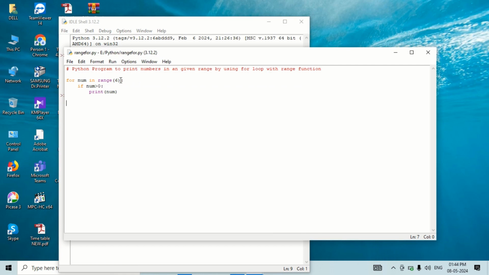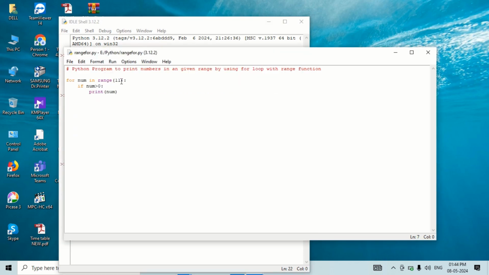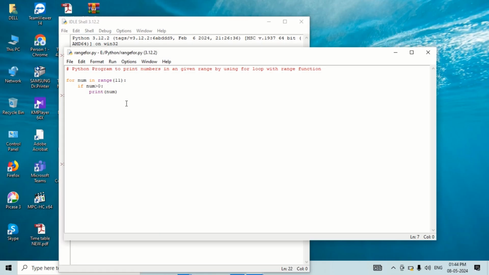Suppose if we change this one to 11. The shortcut key to save is control S. Then again if you run by pressing F5, it will display 1 to 10. Because what we write here, that is 11, is excluded.